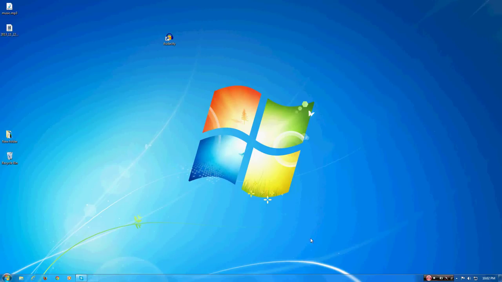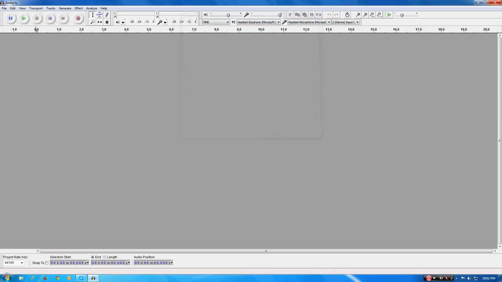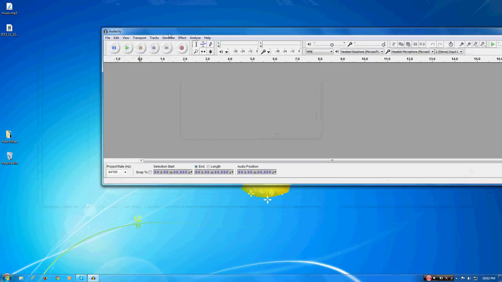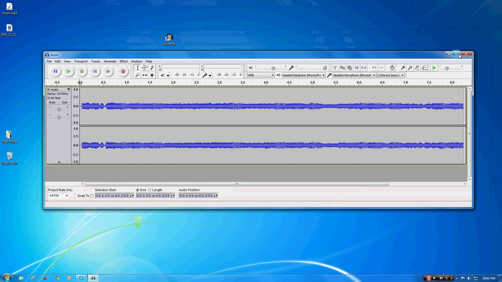Just a quick tutorial on how to make music either fade in or fade out using a program called Audacity. A link will be in the description for download. So the first thing you want to do, open up the program, and then drag the music or audio file into Audacity.